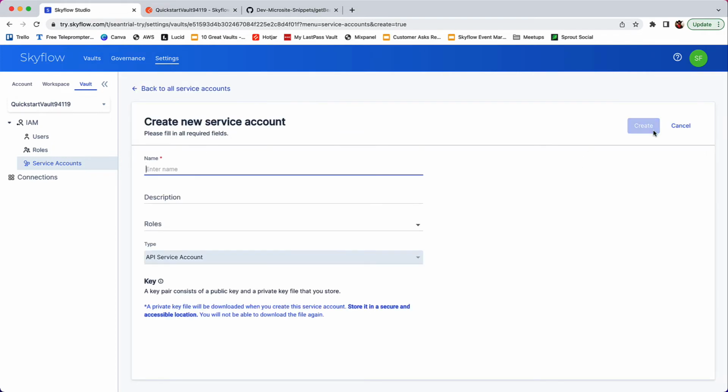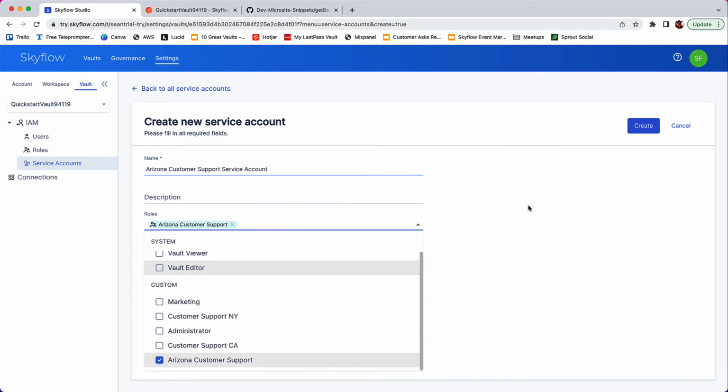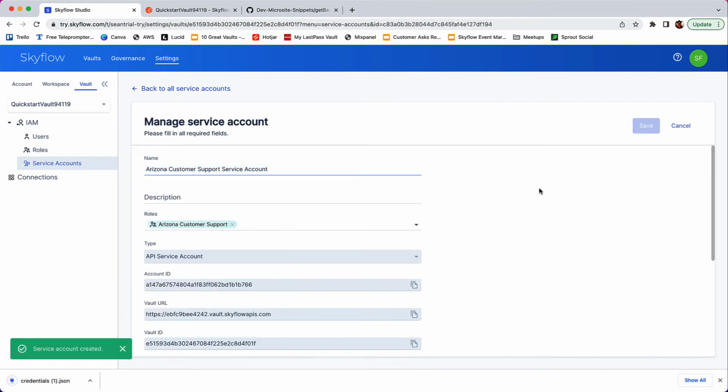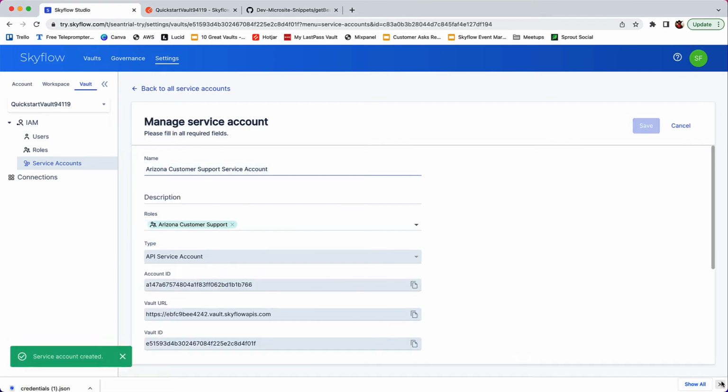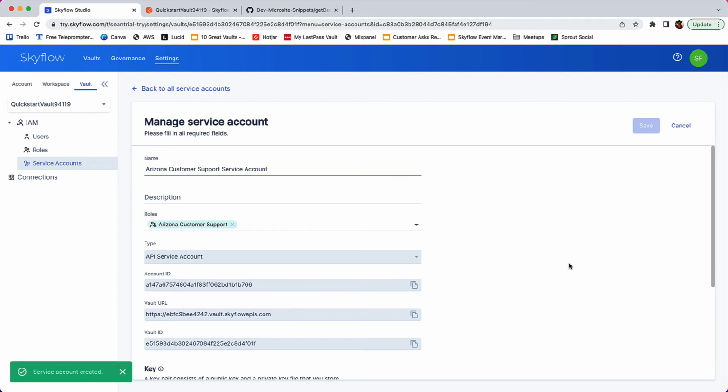Go ahead and click on New Service Account, enter a name of Arizona Customer Support Service Account, select the role you just created, and click on Create. This will download a service account key, which is a JSON file, to your computer. You should keep this file secure as it can be used to call the Skyflow APIs for your vault.